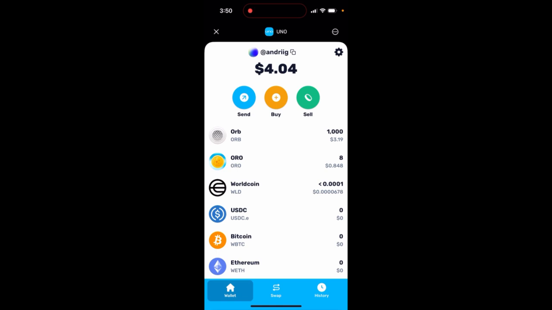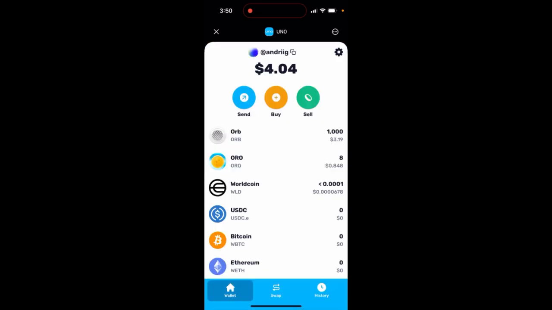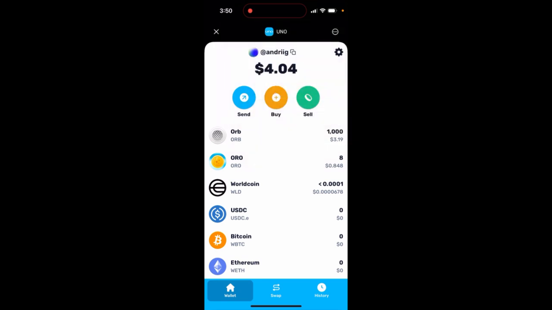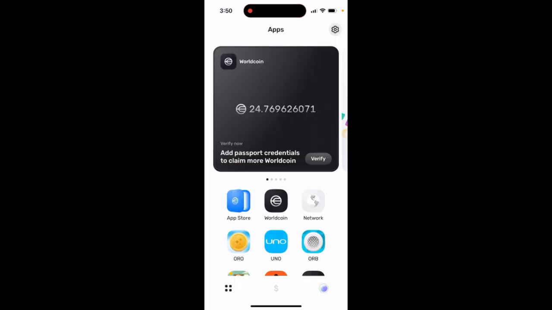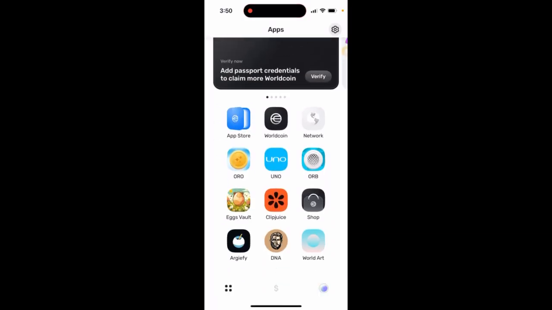So for some of the tokens here, you can share Uno, you can disconnect, and then I guess you can copy address, you can reload it, rate it, support, and that's basically what you have here. So that's basically the idea. I don't know whether there is a separate Uno wallet app in the App Store, but that's what it is.